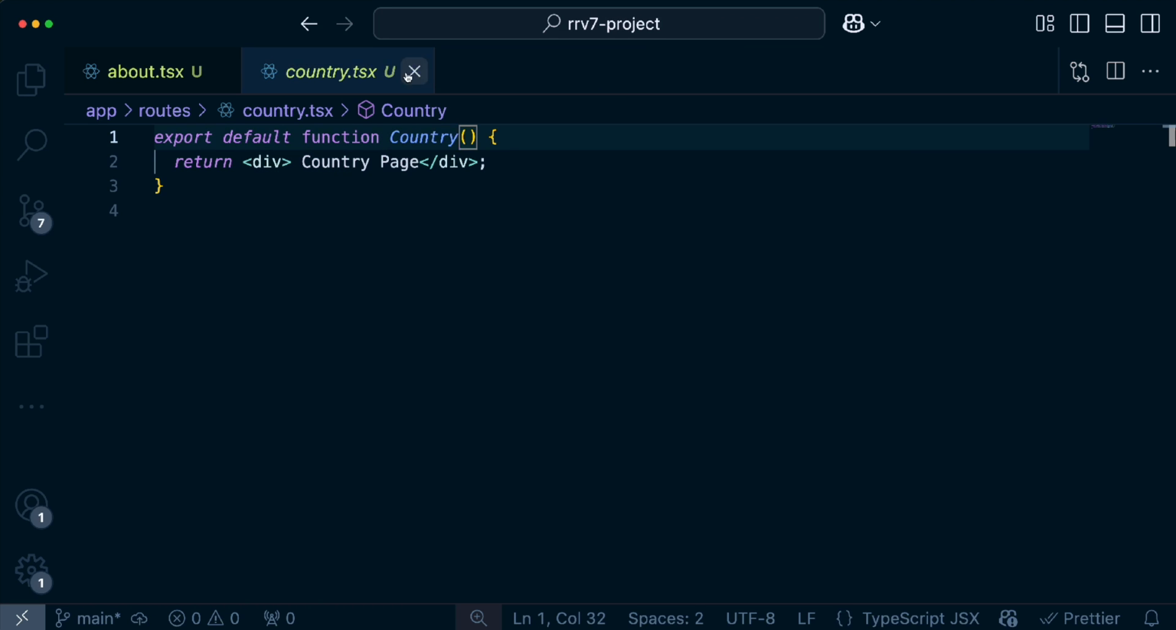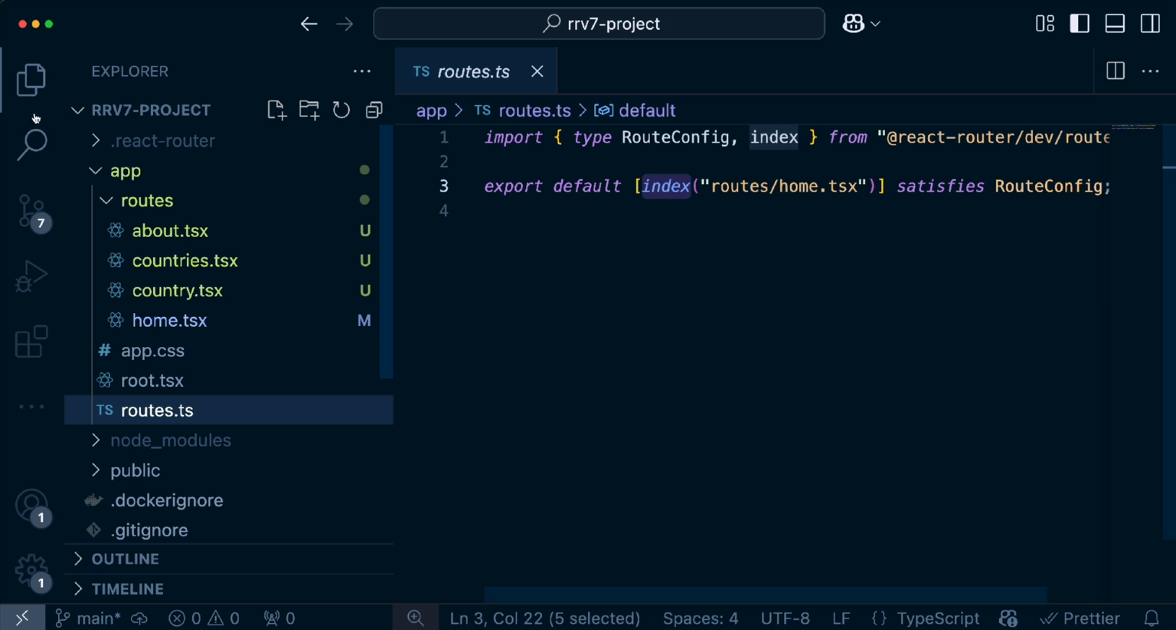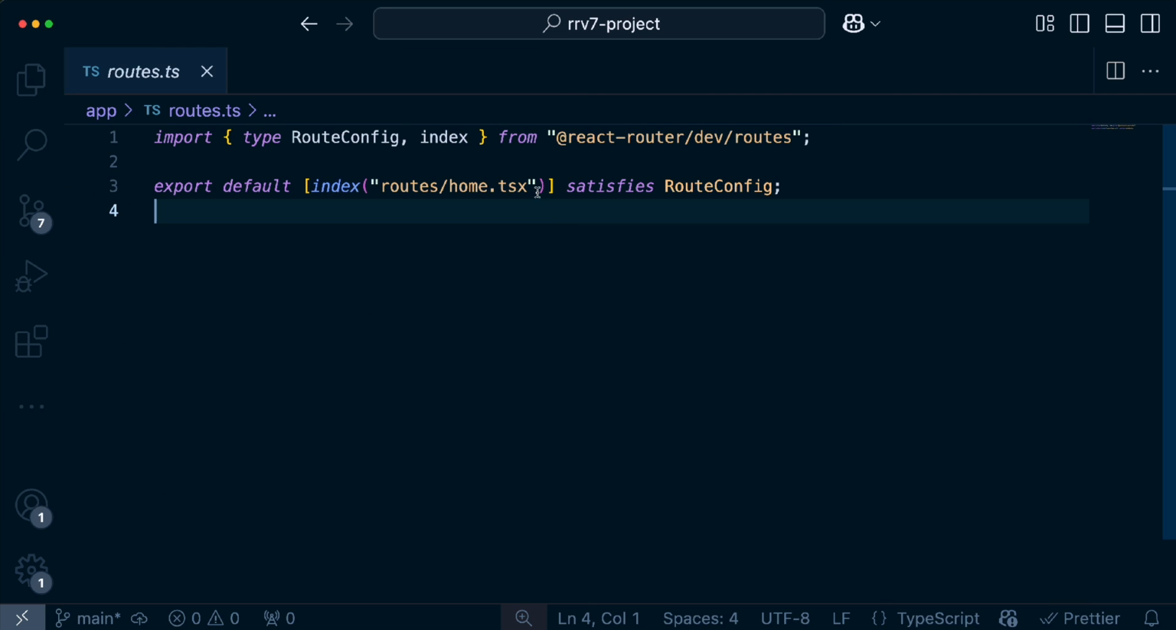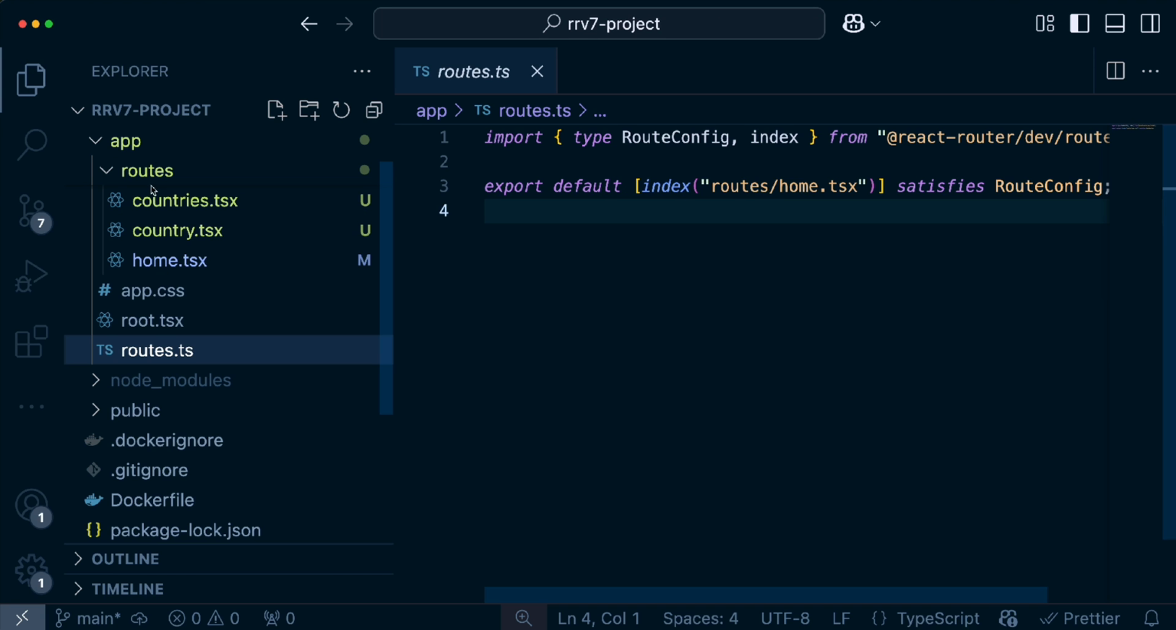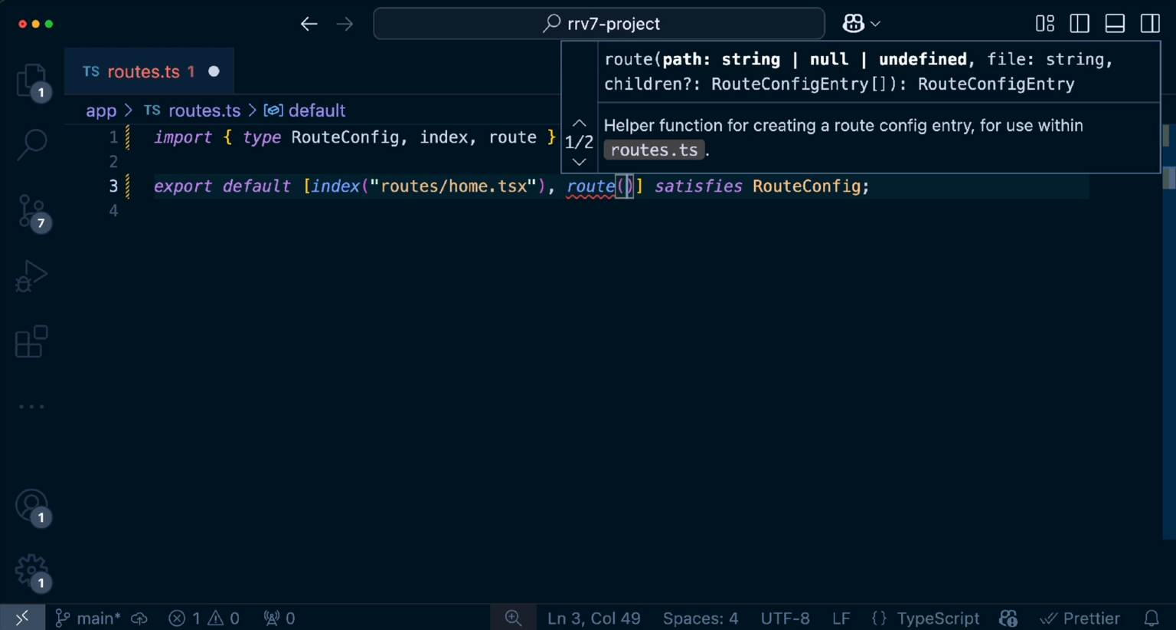Perfect. Now let's close all of this and let's open our routes.ts file. Like I said, this file is meant to define all of our routes. Even though we created the route files, we need to actually define them over here. So we already have the index one. Let's just define the about one. So to define an extra route, we have to use the route function.